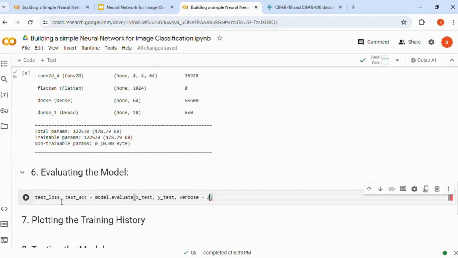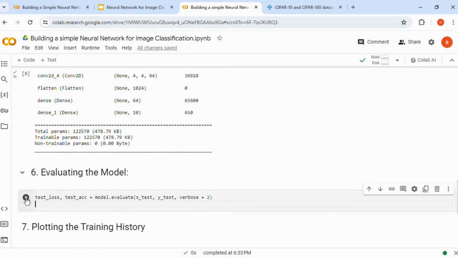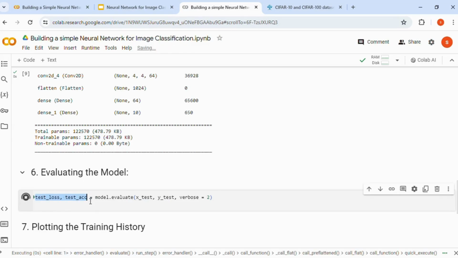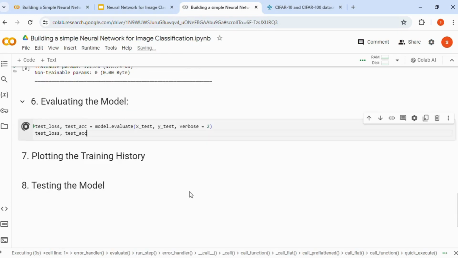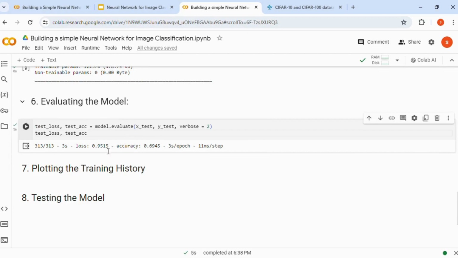So this is going to take the test data, try to predict the values for it, and then compare those values with the actual expected values. It is going to see how the model performed by giving us the accuracy and the loss, which will denote how well our model is performing. So let's try to print this. If we run this, now it is evaluating the model, and okay, it gave us a loss of 0.9515 and an accuracy of 0.6945.